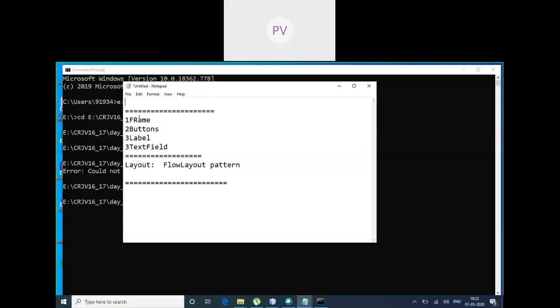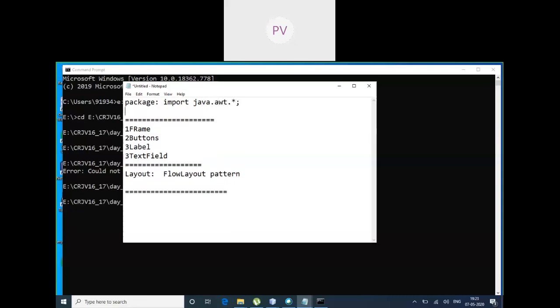And what is the package we have to import for all of them? Where are these classes found: frame, button, label, text field? In which Java package? Scanner is found in util. We have done so much coding. So where are these found? Java dot... you are not attending in the class.